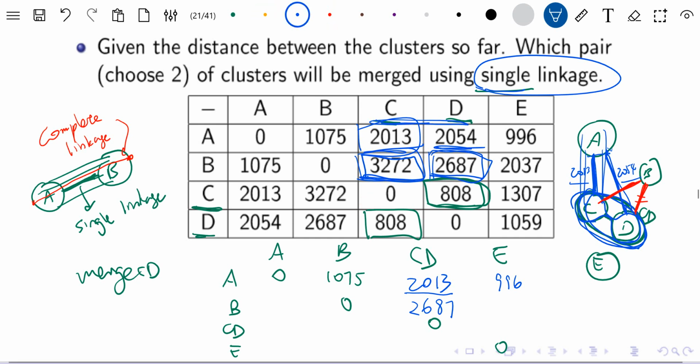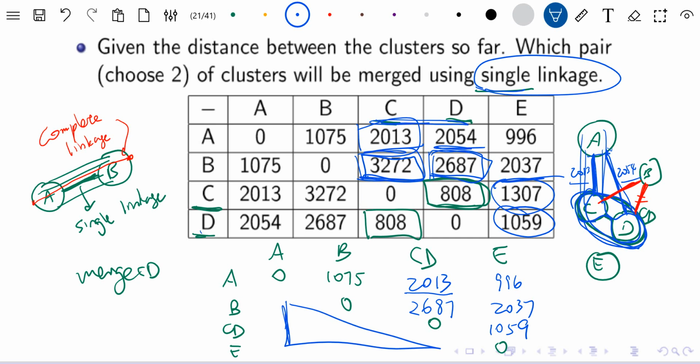And continue. B to E is the same, nothing changed, so copy this number for B to E. And for CD to E, C to E is this number, D to E is this number, and find the minimum again, just that. And then this matrix is symmetric, so you can fill in the other half.